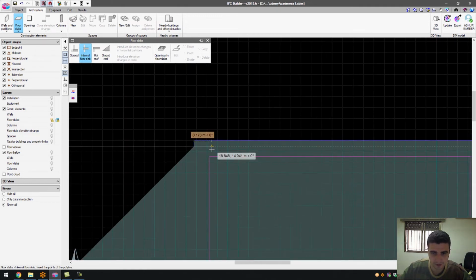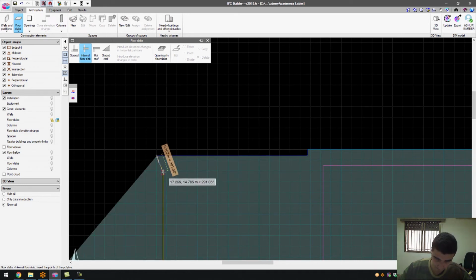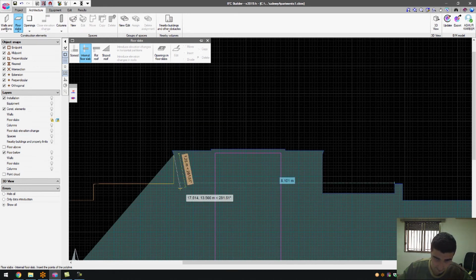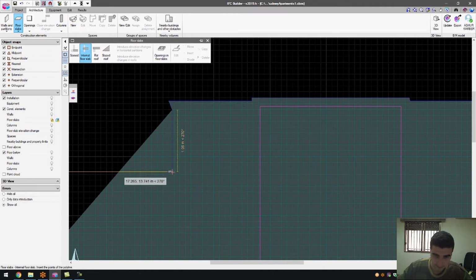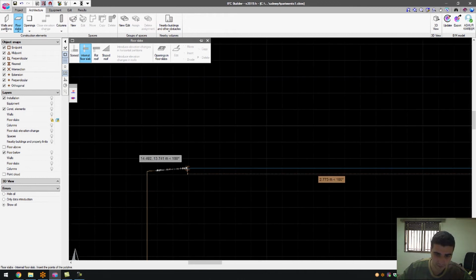So the program is really, really easy to use once we get the hang of it, because the fundamental concepts of any design software are present here as well, which is great.